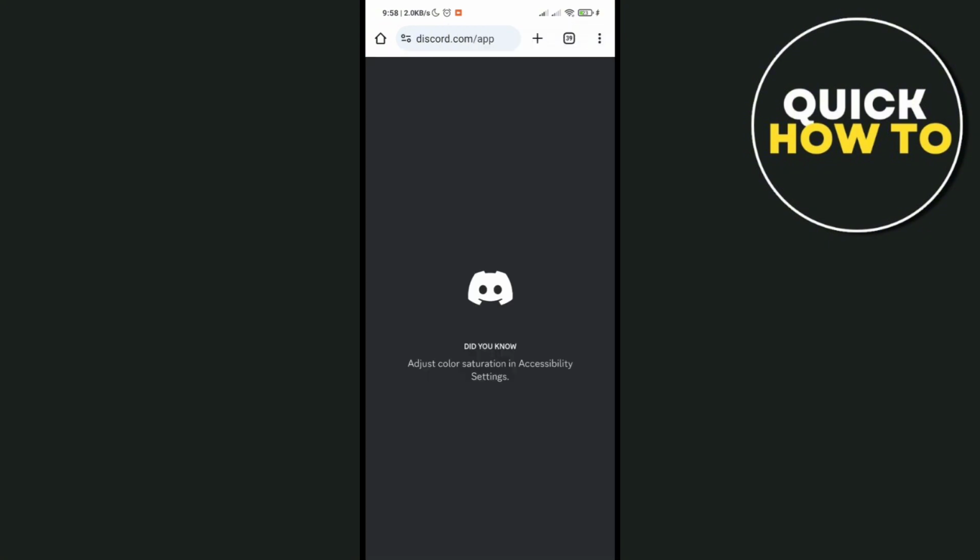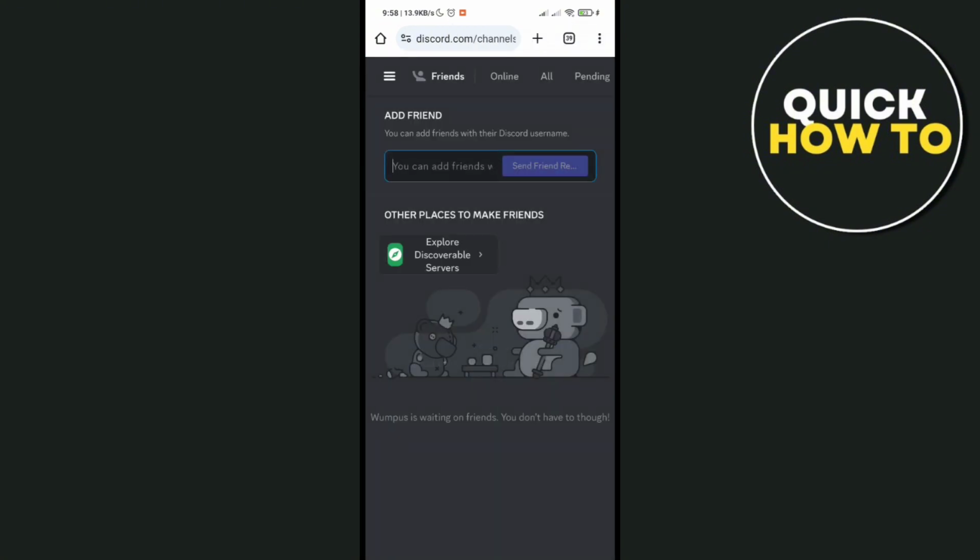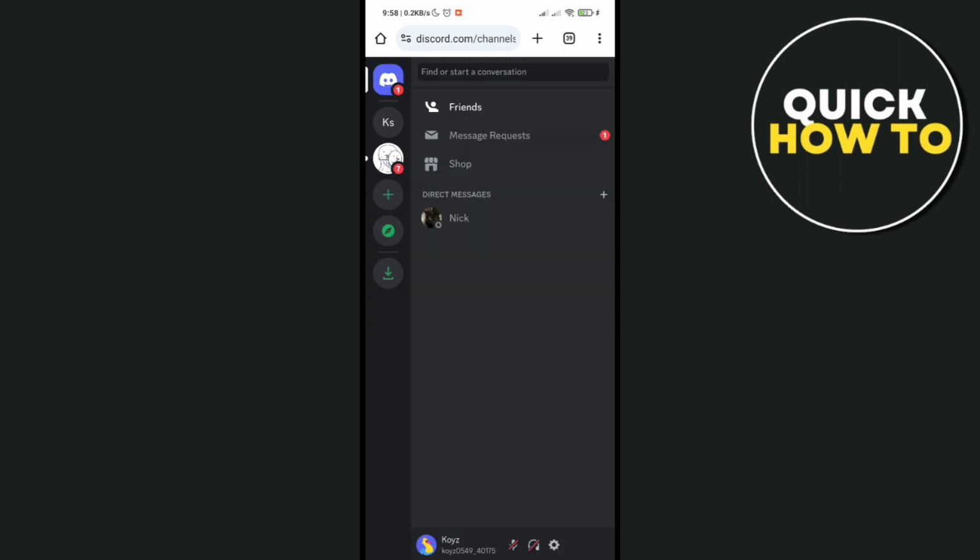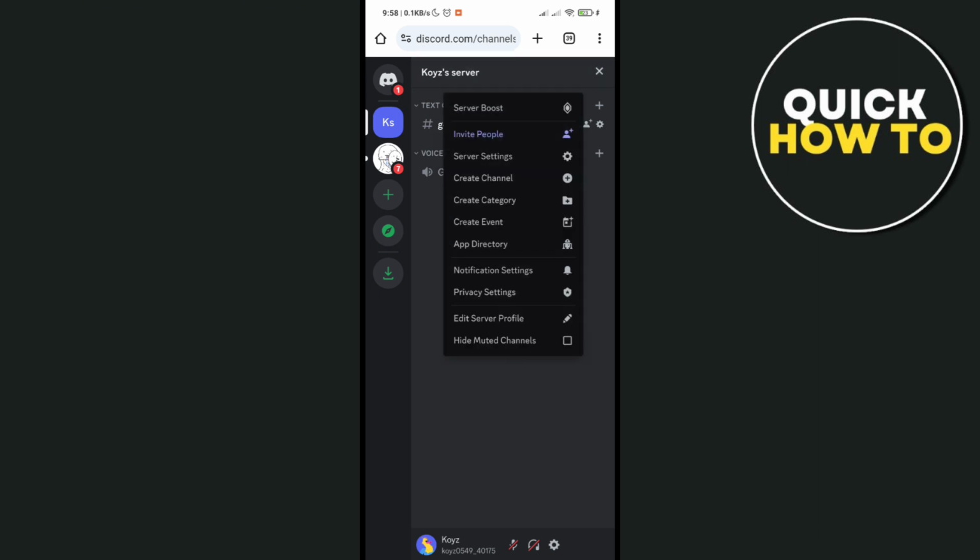Okay. Now, after that, you just have to click on the three horizontal lines at the top left corner of your screen. Okay, this one right here, and then go ahead and select your server. So I have my own server right here. Just click on it and then click on this arrow that is facing downward. And then you would be able to see the server settings. So go ahead and click on it.